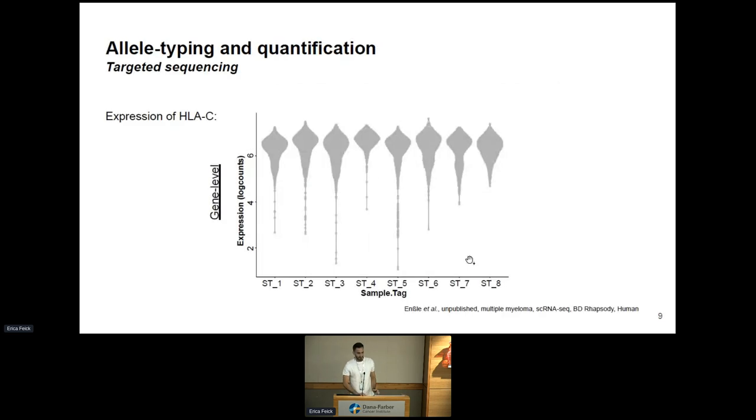So how do we do that? Well, we developed a workflow to detect allele-specific expression of immune genes in human single-cell RNA-seq data, both with targeted sequencing and whole transcriptome. So let's take this targeted sequencing example first. When looking only at the gene level, we can see that the expression of HLA-C, in this case in patients with multiple myeloma, seems to be highly and similarly expressed in all eight patients, right?